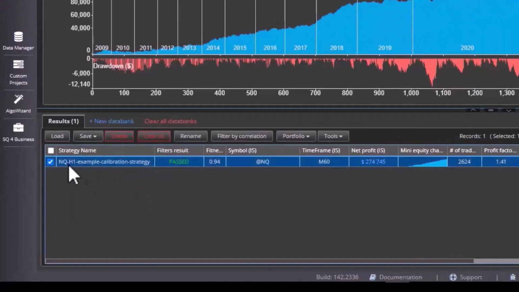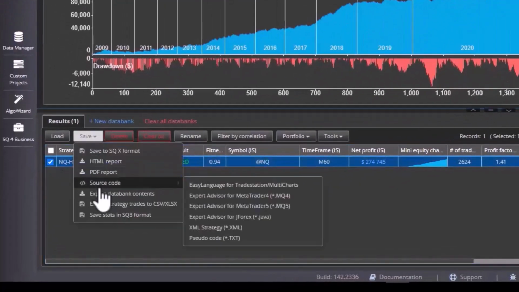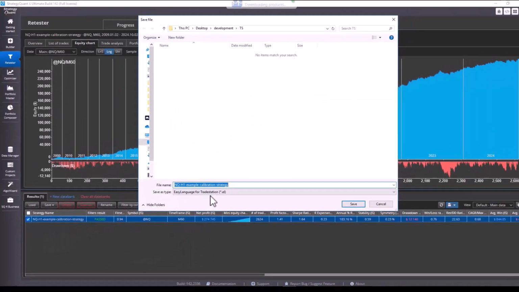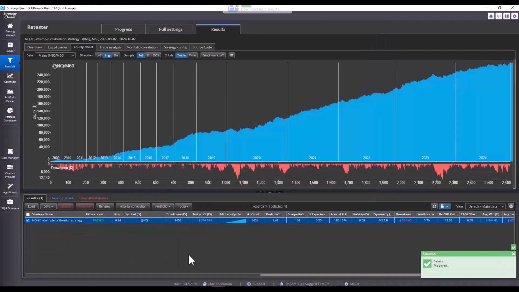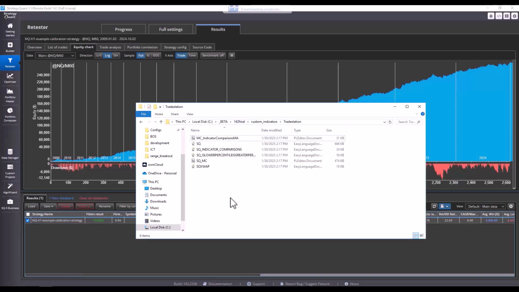Now, select the strategy, click Save, Source Code, and select EasyLanguage for TradeStation. Then click on Save, and the source code will be saved. But before we deploy the strategy directly into the platform, we need to import custom indicators or custom blocks that are not part of TradeStation itself. If we didn't do this, the strategy wouldn't work for us.